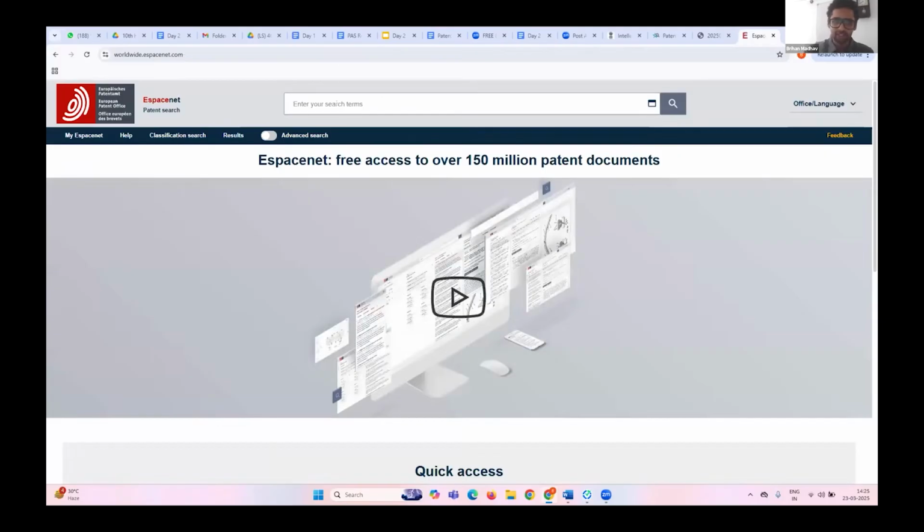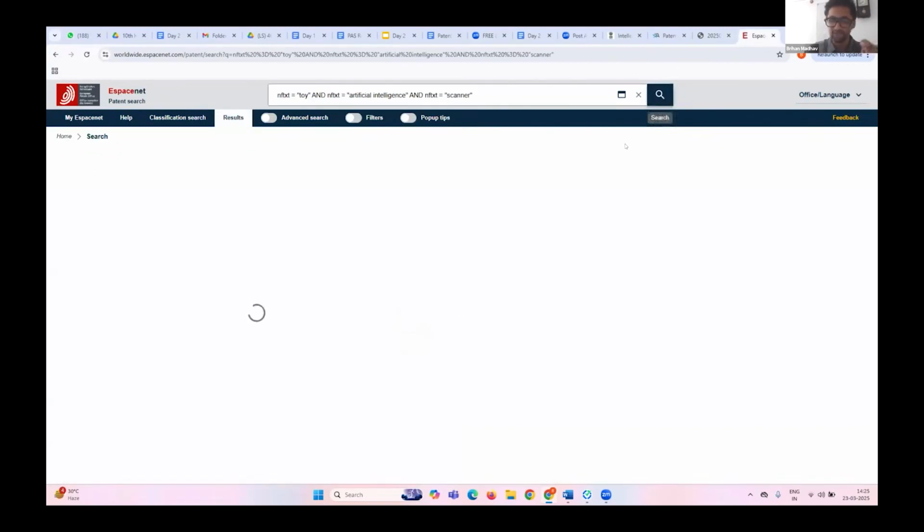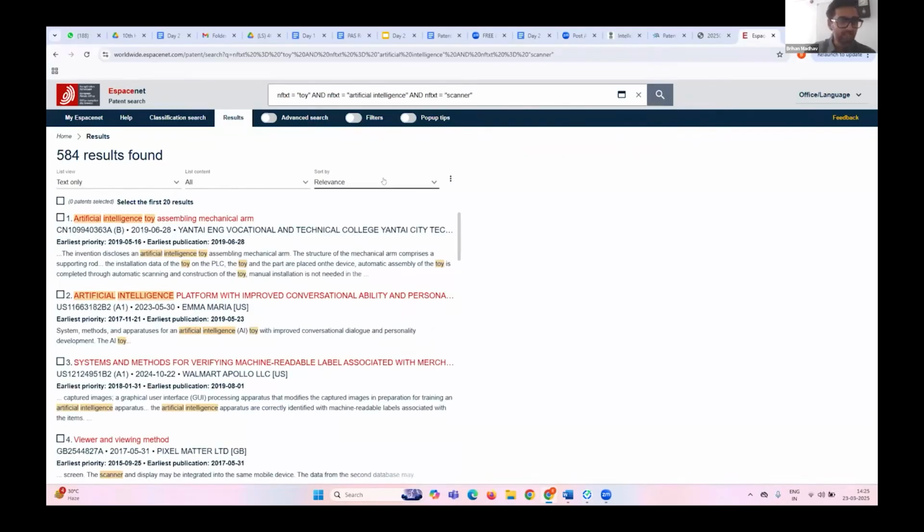Now you go here. Now you have to follow the same mechanisms that we taught you earlier, right? So you say toy and make sure that AND is capital. You write artificial intelligence and scanner. Wasn't the last one scanner? I think it was, right? So you've already conducted this for USA. Now you are doing it for Europe. Look at that. You found only 580 results.